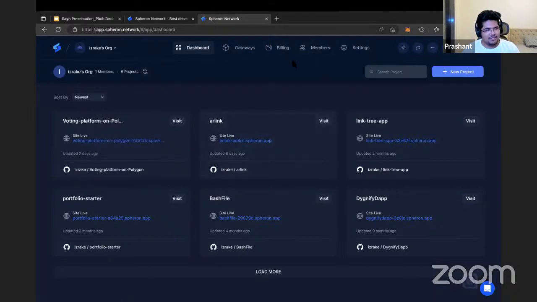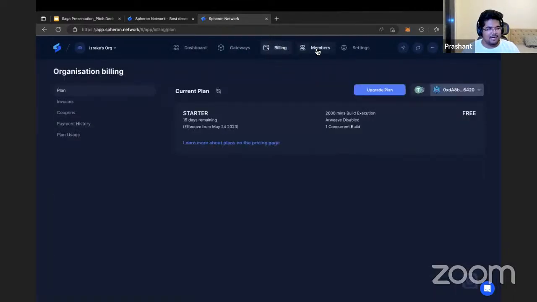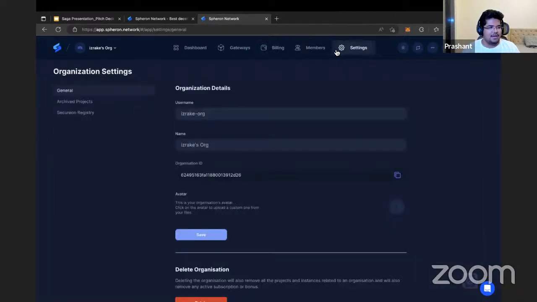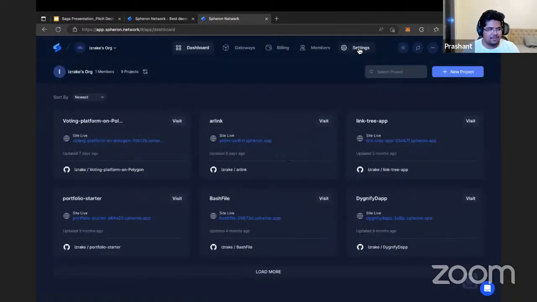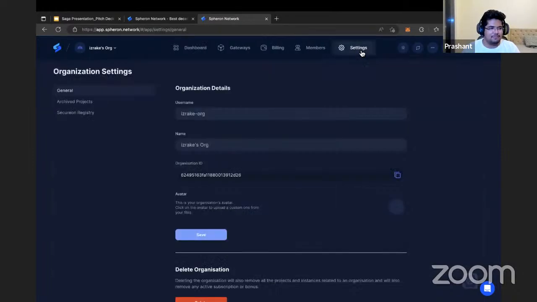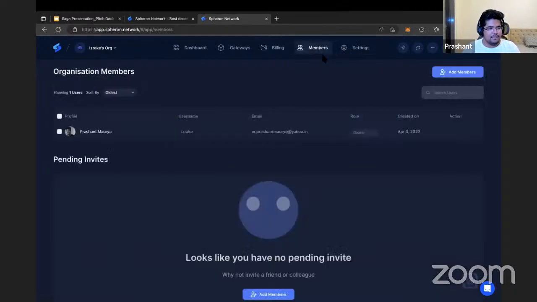Now in this page, we have a section called billing, members, and settings. Settings is not going to be very effective until you end up with a big dashboard and everything. Until you archive and do all of those things, settings is not going to come in very handy in the early days. But as you move forward, you'll realize you need that. This is one of the interesting features we have built at Spheron.